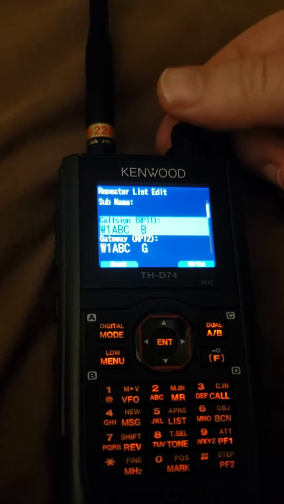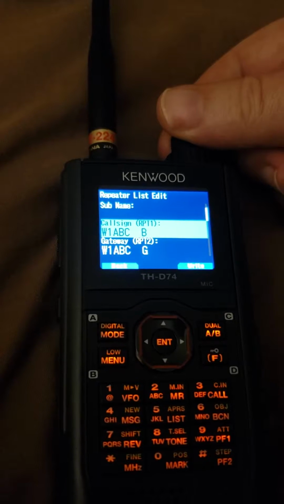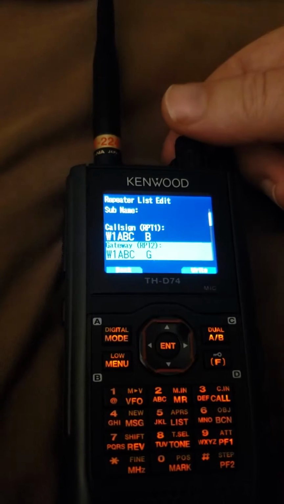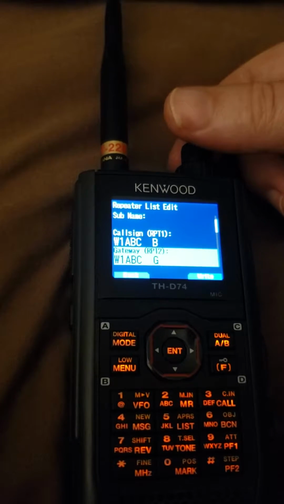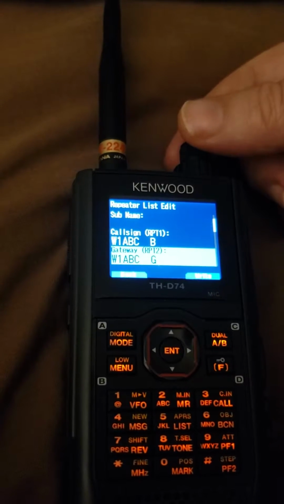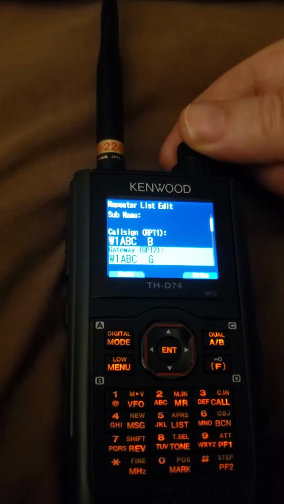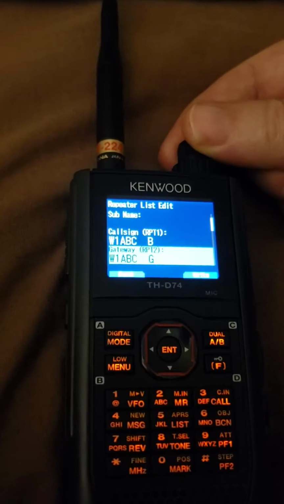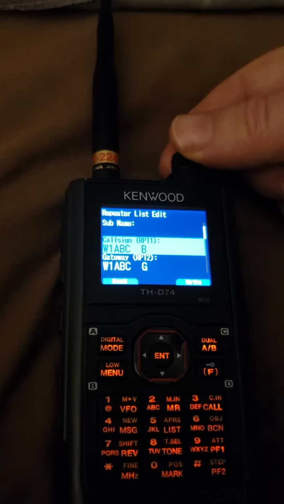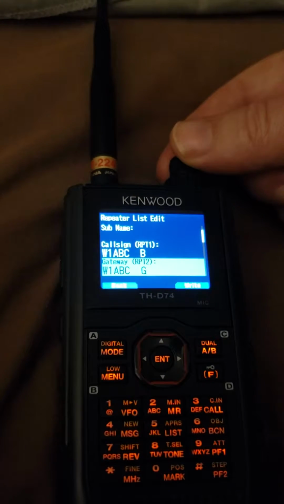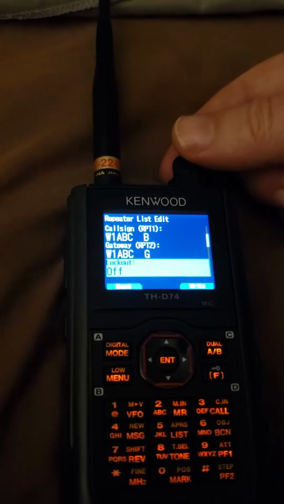See how it says W1ABC space space B, W1ABC space space G. Again, the 8th character is critical for the B and the G. The call sign has to match, so make sure they match. Make sure they start all the way on the left side wall, not a space in. As long as those are good to go, then you can move on.